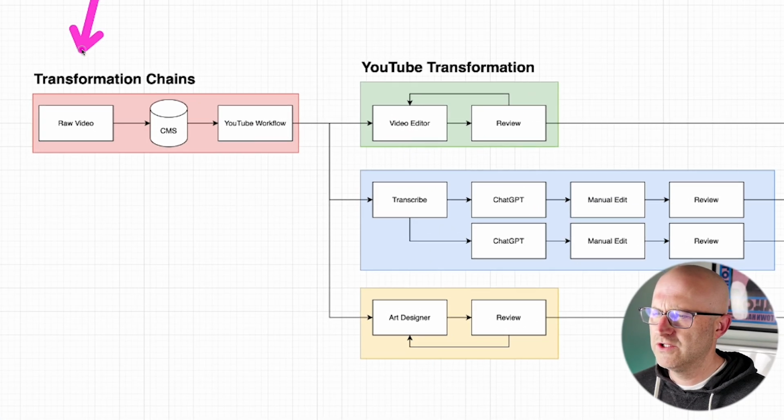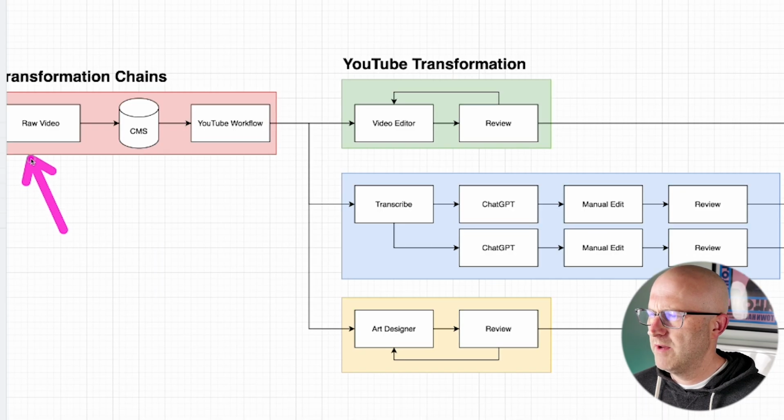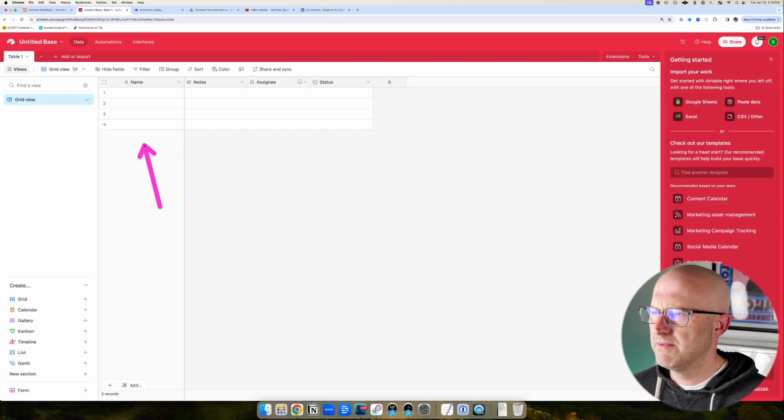We can look at these content transformations, or transformation chains, in a bit more detail so that you can get a better idea of what those look like. Once we've uploaded a raw video into our content management system, we can then apply a YouTube workflow. And again, I'm going to show you from scratch how to build something like this out.